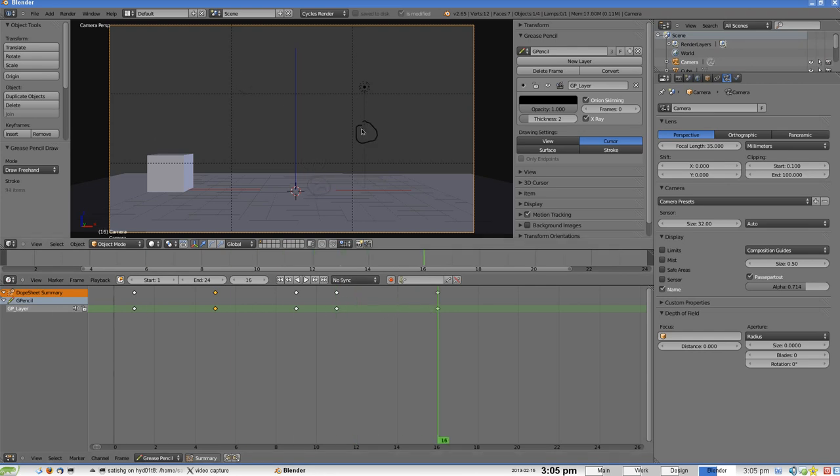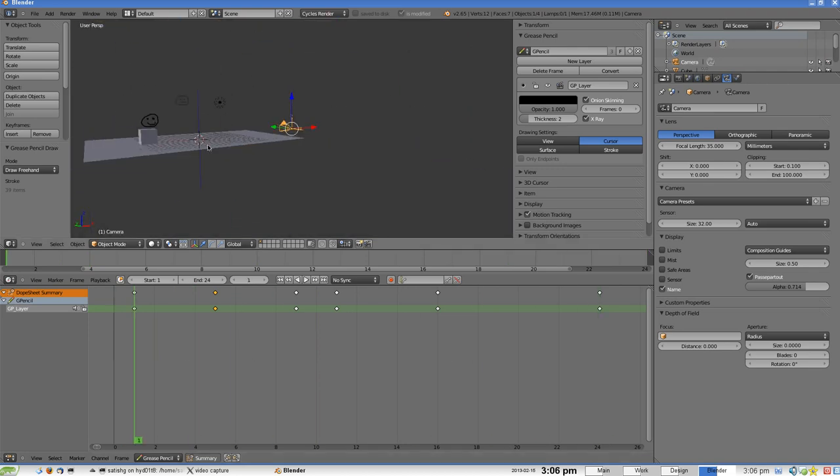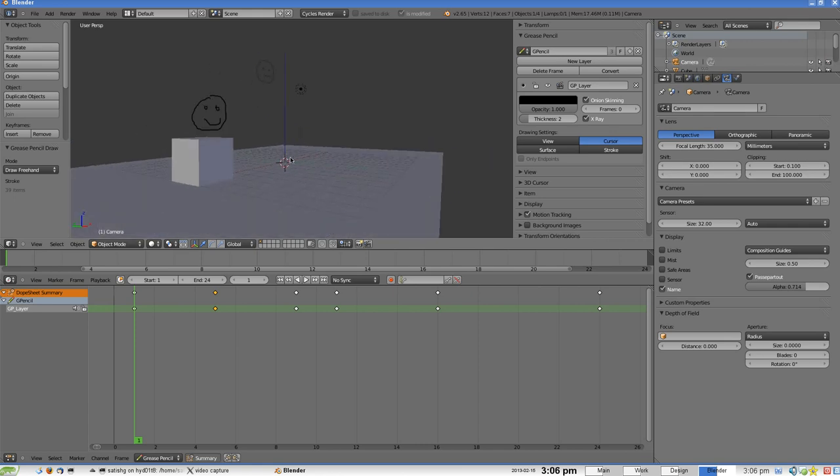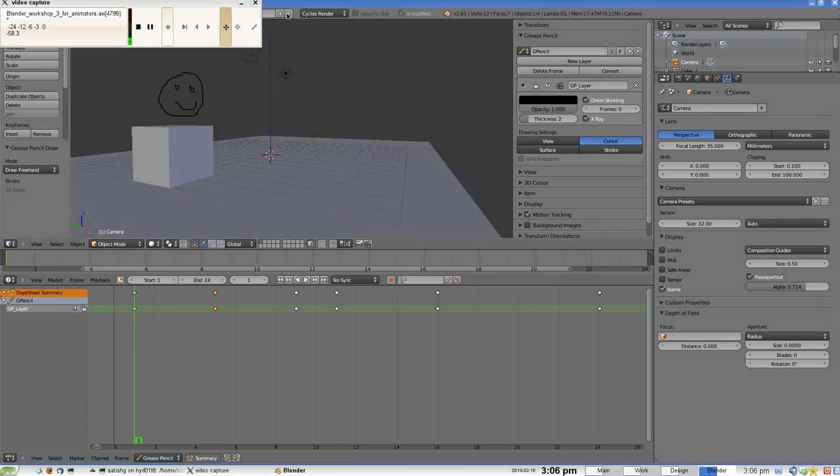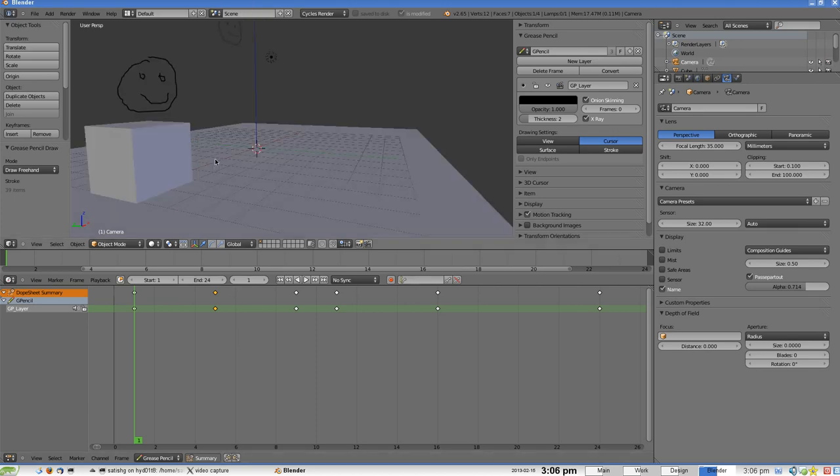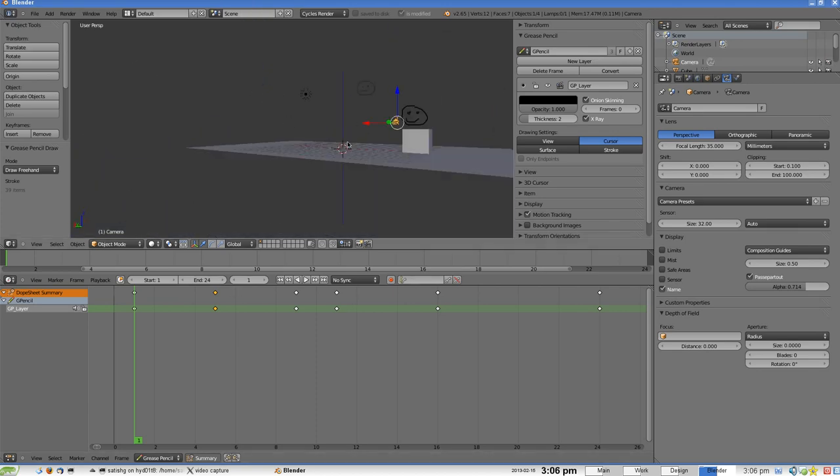One at frame 24, just for fun. I'm not good at sketching sometimes, like right now. Cool, so we have this sketch here. And you can check this out in the 3D view, this is still going on, so you can check it from different angles.